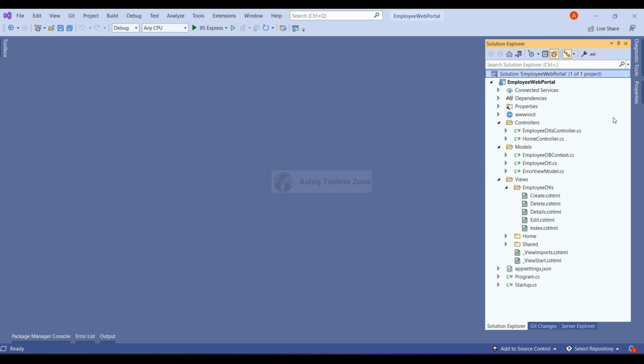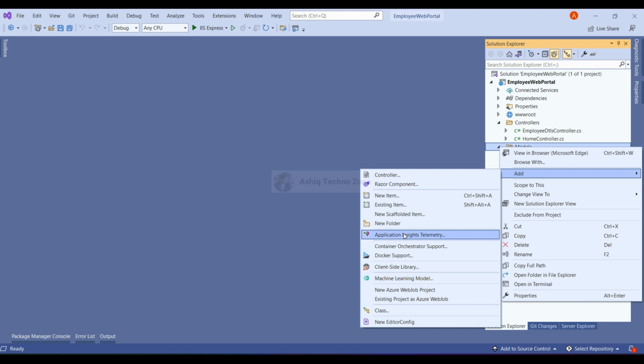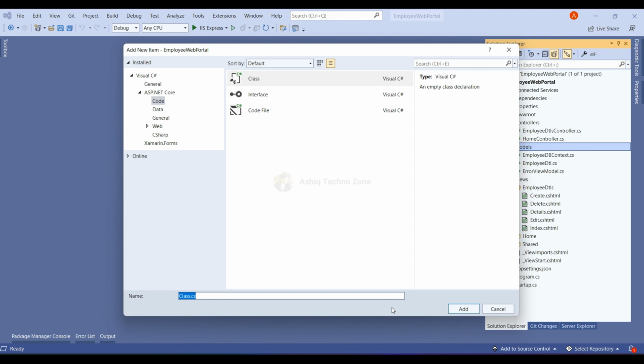So I just opened my Visual Studio. Previously we have done the CRUD operation with ASP.NET Core MVC, and the same application I'm opening here. Here I'm going to add a new model. The model name I'm going to add is EmployeeViewModel.